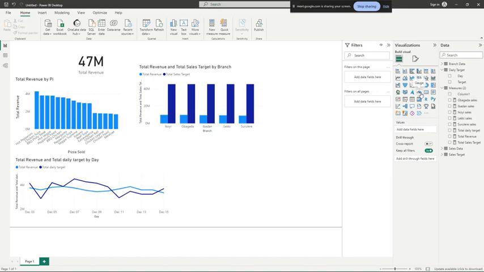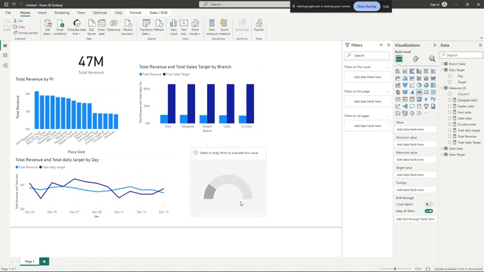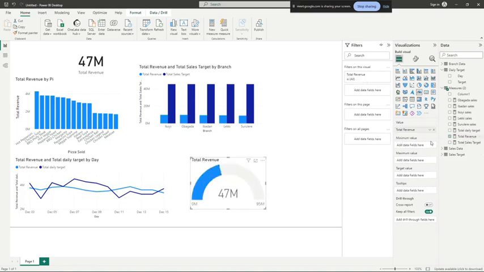There's something called a gauge. Look at it here, a gauge. I use it when we have a target we need to achieve. I prefer to use gauge, and it's always very good to use gauge. So now, what is the value we want? The value we want is the total revenue. So I bring the total revenue. Can you see? The total revenue is 47 million. Bam. So now I want to compare this total revenue to the total sales target.